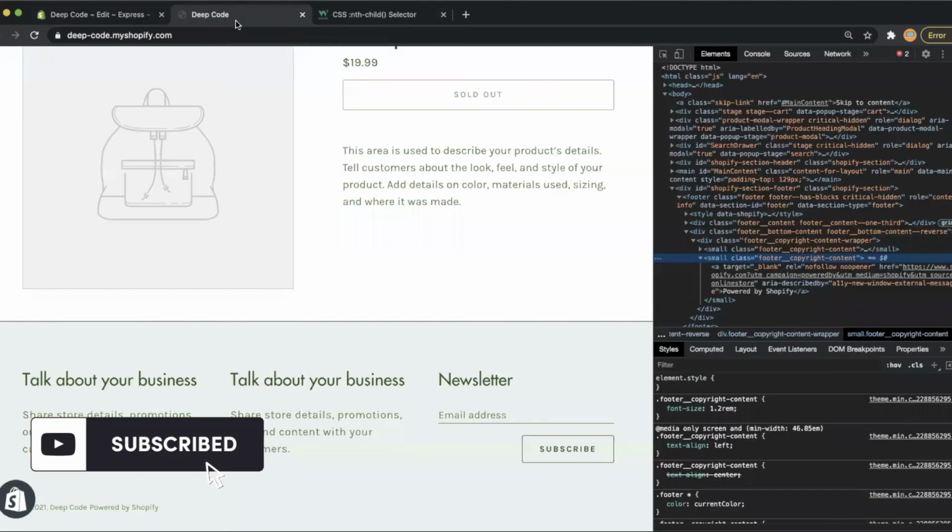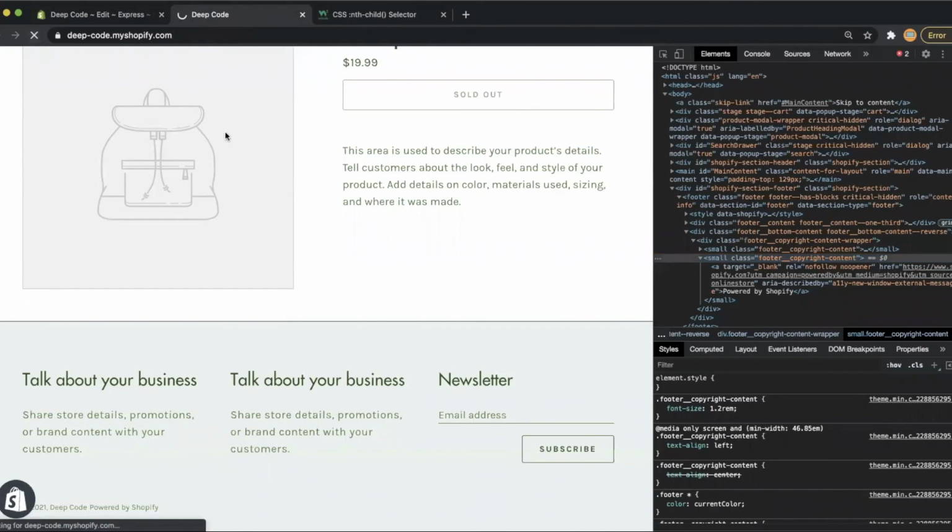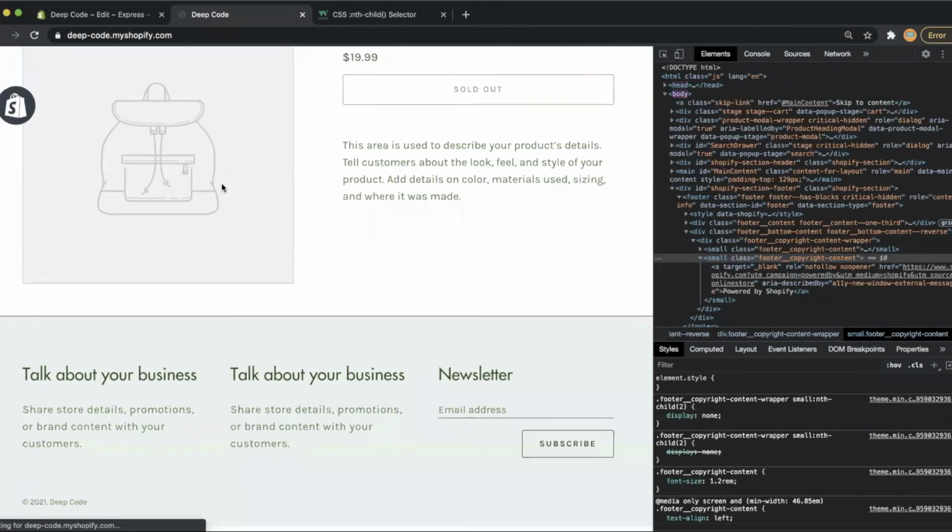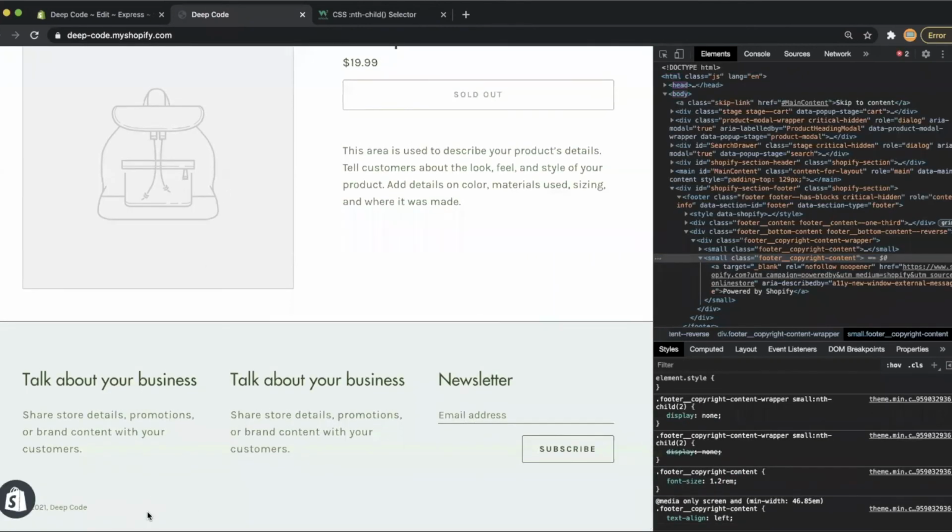Let's save the change and see what will happen on the page. As expected, no more powered by Shopify.